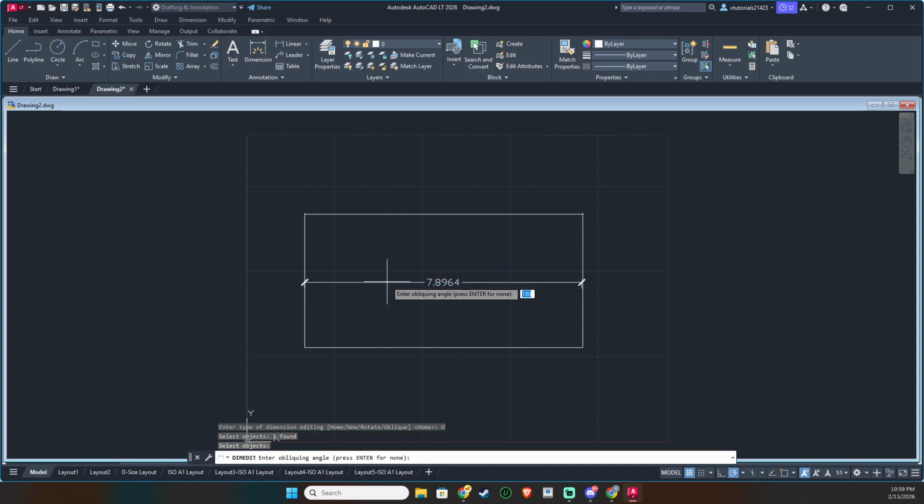When prompted for the angle, enter 30, 150 or 90 degrees to match the isometric axis. Use 30 degrees for runs that angle up to the right, 150 degrees for runs that angle up to the left, and 90 degrees for vertical runs. If the result doesn't line up as expected, simply run DIMEDIT again and try a different one of the three angles until it matches the pipe direction. Apply the same approach to each dimension on the drawing, keeping angles consistent for clarity across the sheet.